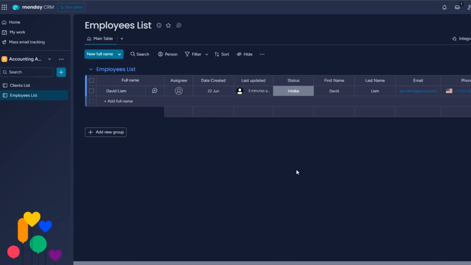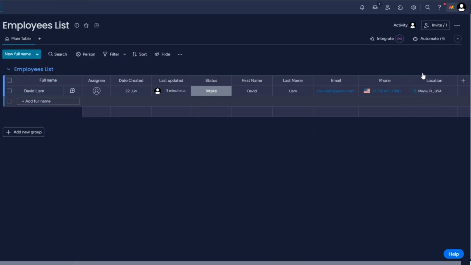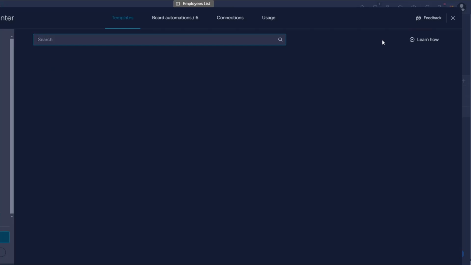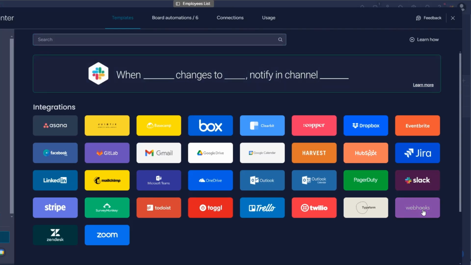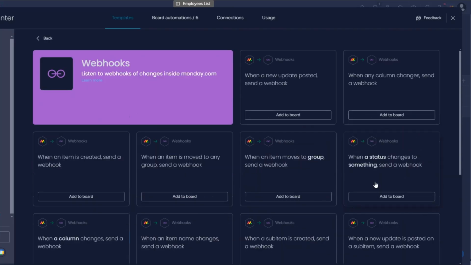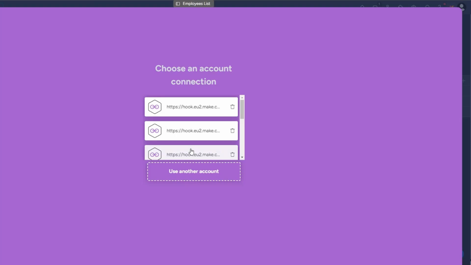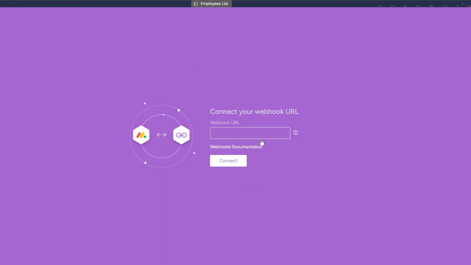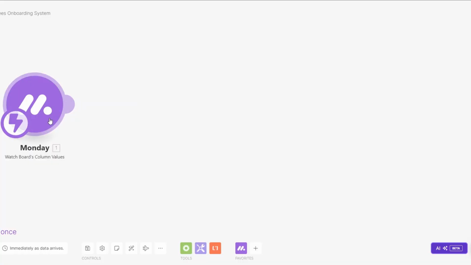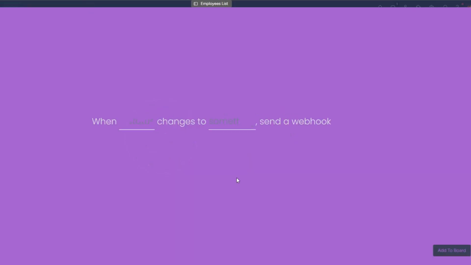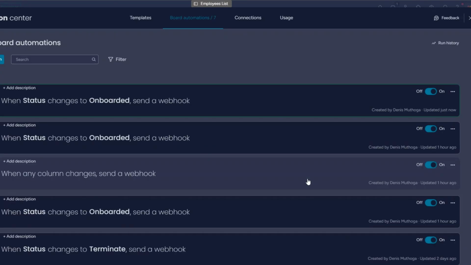And then back to our board, here you'll click on integrate, and then click on webhooks since we're triggering a webhook. Now we're going to choose when a status changes to something, send a webhook. Then here we're going to choose to use another connection, and then we'll paste the link that we just copied right here, and then click on connect. So here we're going to select status changes to onboarded, and then click on add to board.